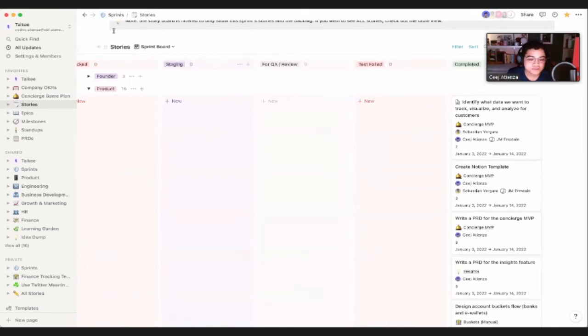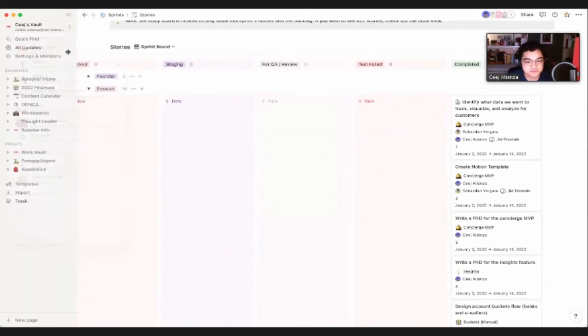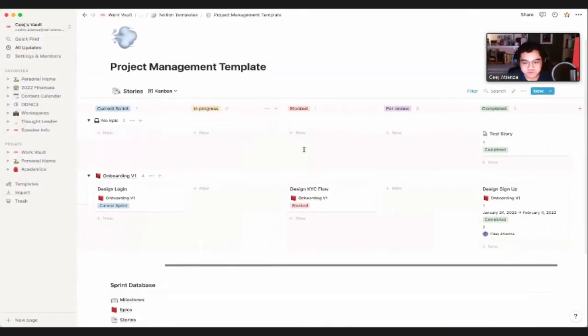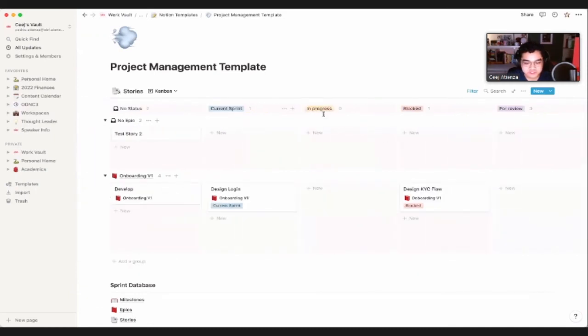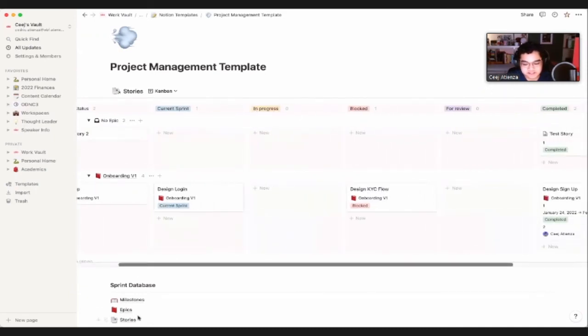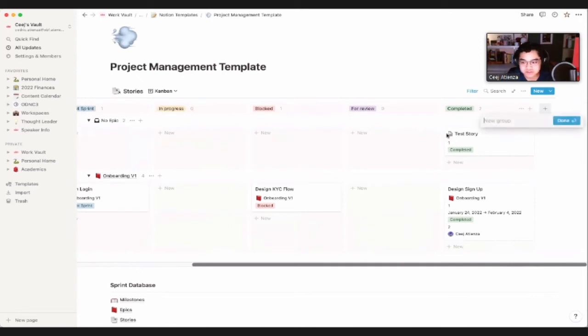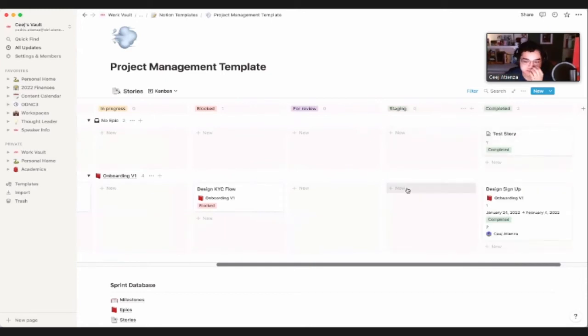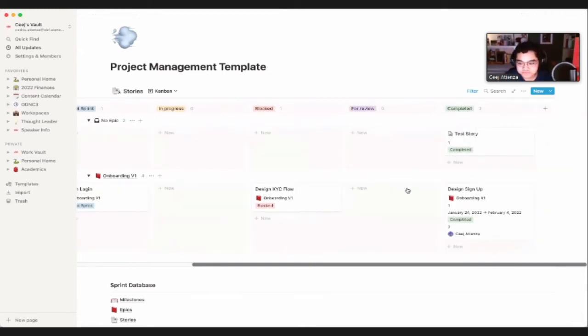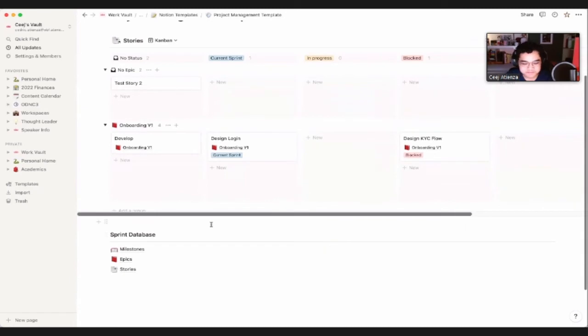The template that I made is heavily customizable naman. So going back here, if you want to add more columns, if you want to add more statuses, then feel free to do it. You can just do it here. Let's say you want to add a staging column. You can do it as easy as that. So basically that's how you use a sprint board.